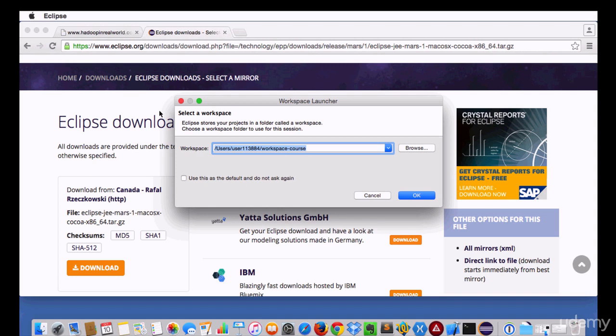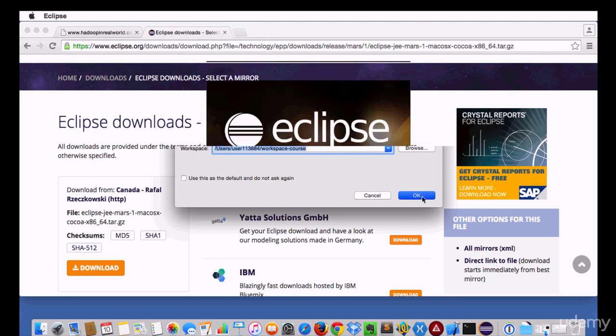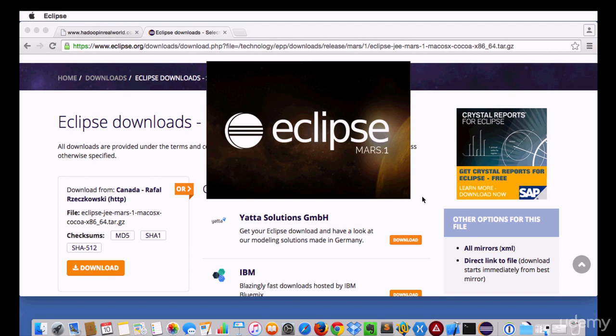When Eclipse opens, it will ask for the workspace directory. Here, select the workspace-course directory under the hirw-workshop directory that we just copied from the cluster, and then click OK. If you're doing this for the very first time, you will get a warning saying that the workspace was created with an older version of Eclipse and will be updated to the newer version. Simply click OK to that.